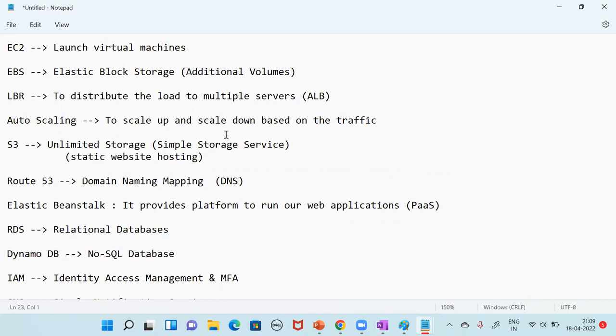At a time you can upload 5 GB, but the max capacity is 5 TB. Okay. At a time we can upload 5 GB of data, and the max capacity is 5 TB.